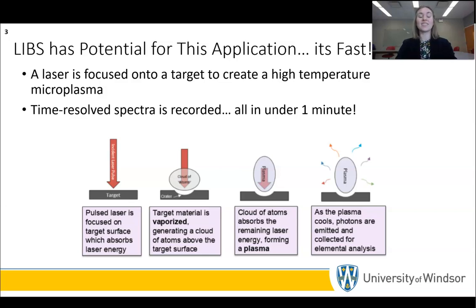How LIBS works is a laser is focused down to the target, and the target absorbs the energy from the pulse. This causes vaporization of the target material, which generates a cloud of atoms above the surface. The cloud of atoms absorbs the remaining pulse energy, forming a microplasma. The plasma then gives off light as it cools, which is collected by our spectrometer to create a time-resolved spectrum. The entire process, from the firing of the pulse to the output of the spectrum, is accomplished in under a minute.